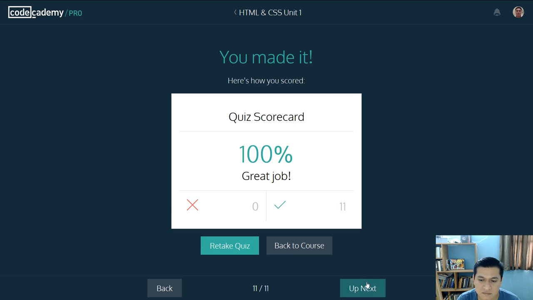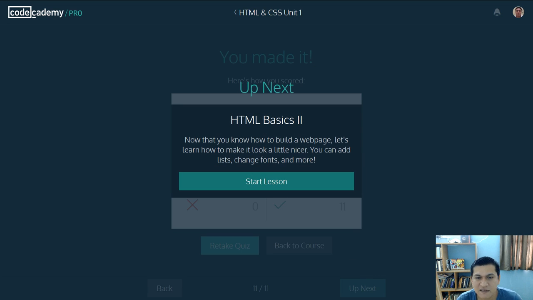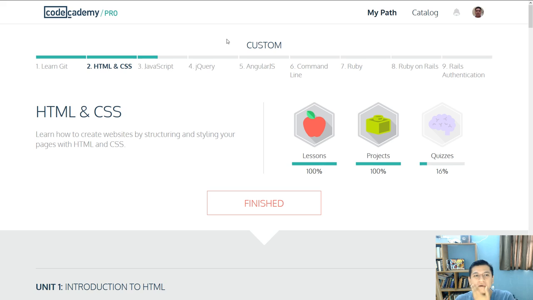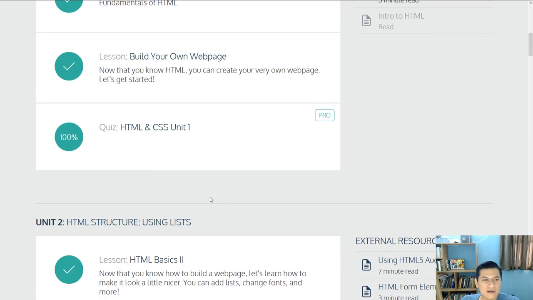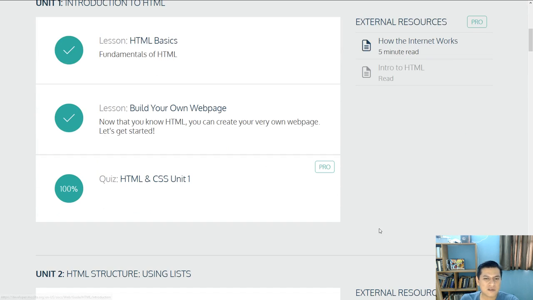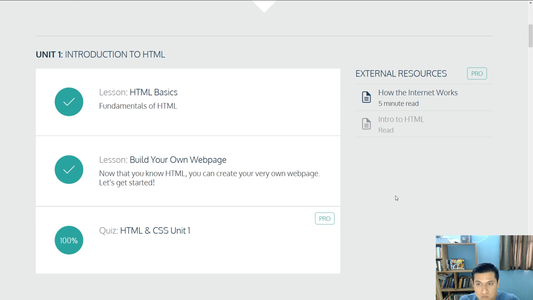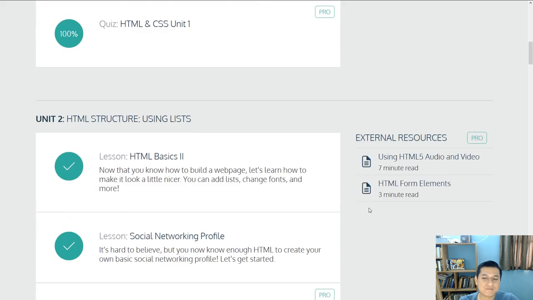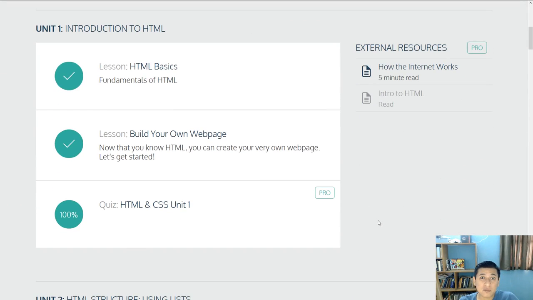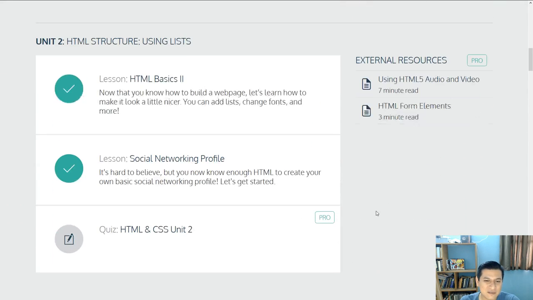There we go. Up next, HTML basics 2. Even though I may like to go back here. There we go. So now I just took the quiz here. So basically unit 1 is done, I may say. I may like to read the external resources later, actually, just to fulfill my obsessive compulsive disorder requirements, obviously.